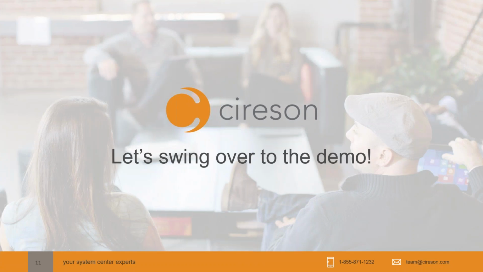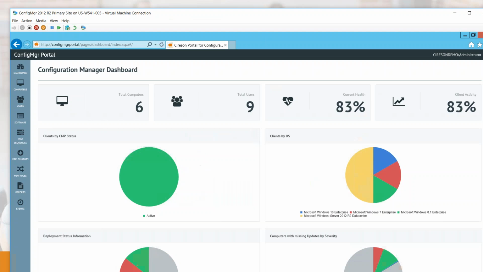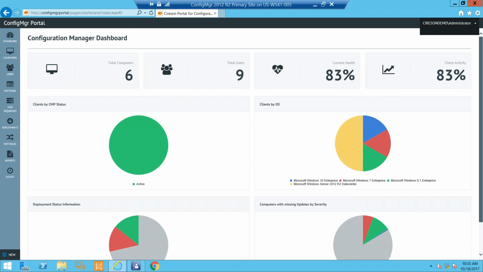Okay, with that said, let's jump over to a demo. And what we're going to do is go through software distribution. Oops, I went a little bit too far there. Let's swap over here to my demo environment. And there we go. Okay, so this is the Cireson portal for Configuration Manager. I'm showing you the full admin experience just so I can set the stage for the next demo I'm going to do for you. So this is the full admin experience.